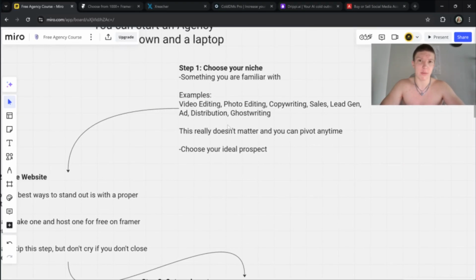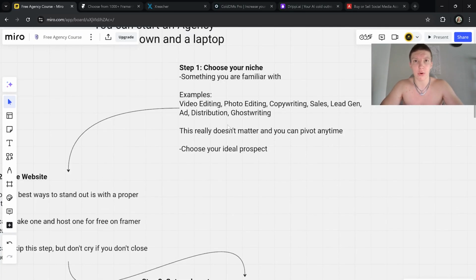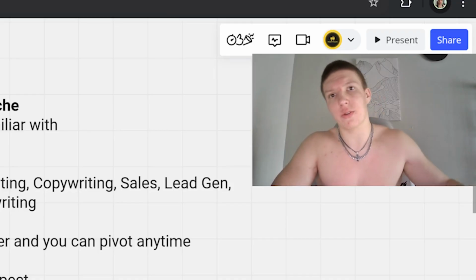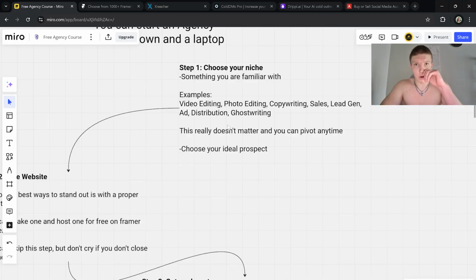Step number one is pretty simple. You're going to want a niche. Now, if you don't know what an agency is, basically you're a service provider, but with a step in between. So you hire someone to do the service and then you sell it to people. So your main job is going to be selling. Now, what are you going to be selling? That's for you to decide.